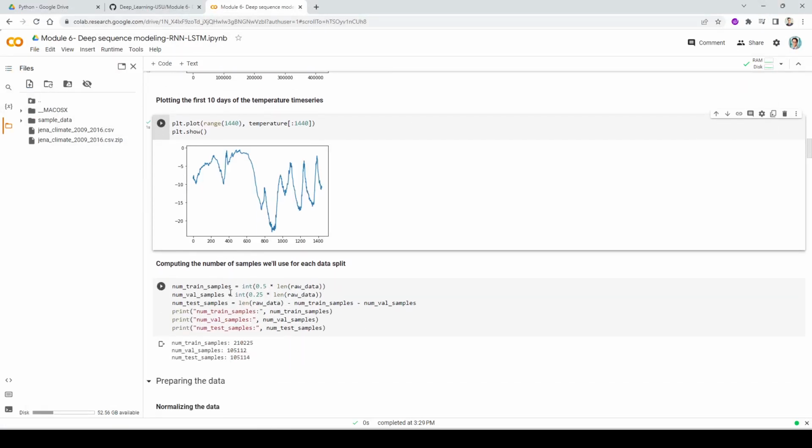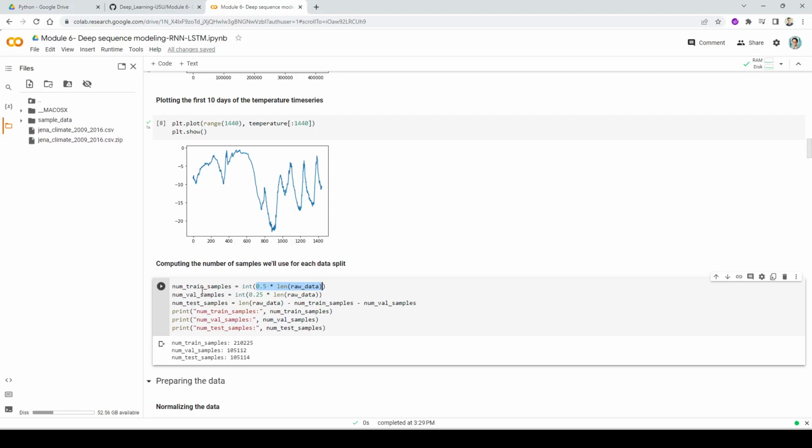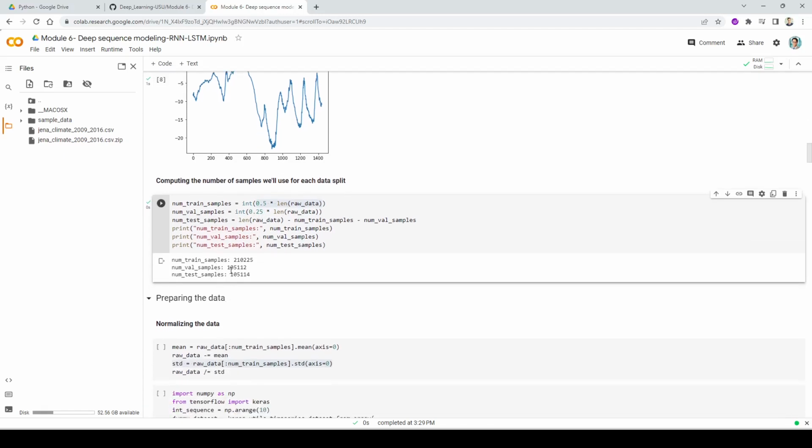Then we are going to decide what portion of the data should be train, what portion validation, and what test. So we're going to go with 50% train, 25% validation, and everything else, the test set, right? So simply, this should be pretty straightforward. I'll leave it up to you to read through the code. We're going to end up with 210,000 train, 105,000 validation, and 105,000 almost test set.